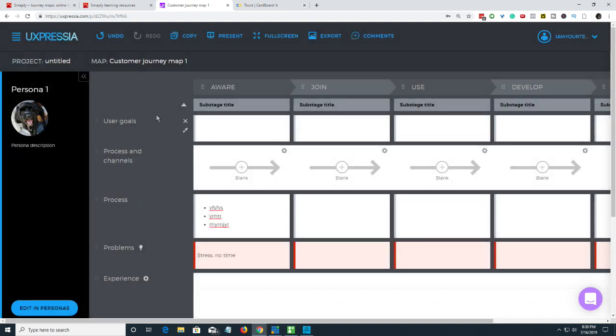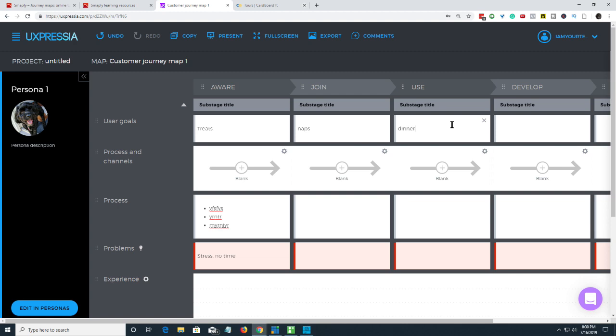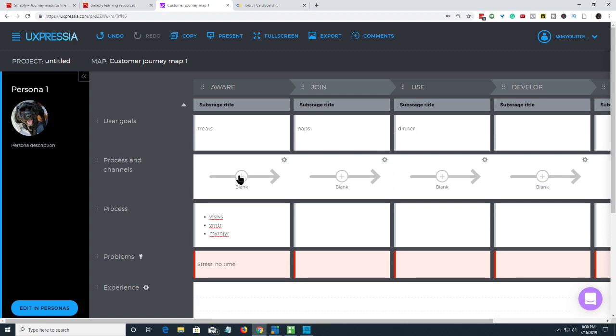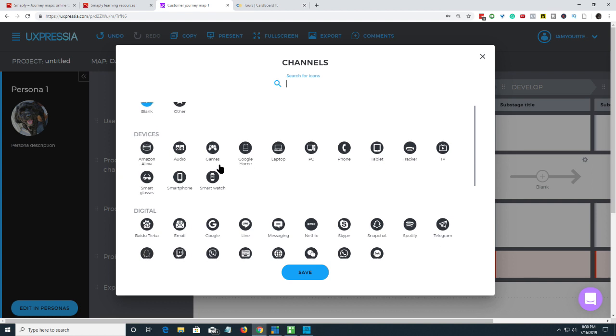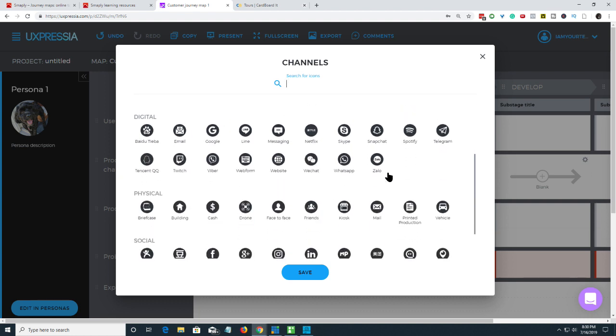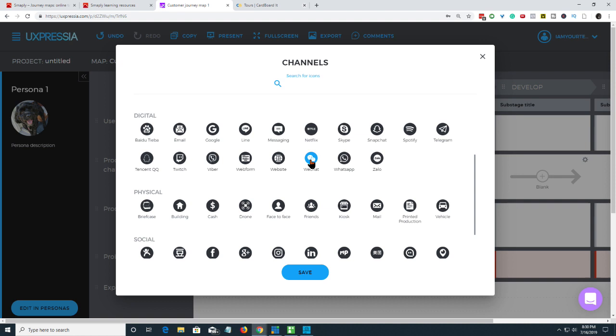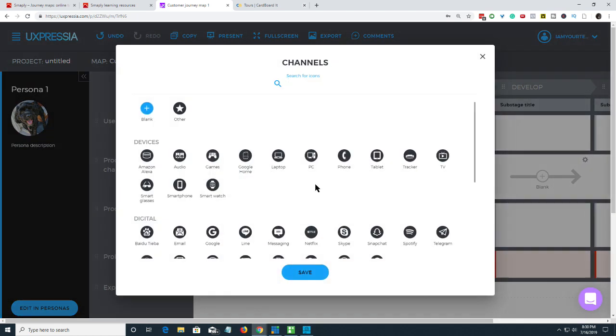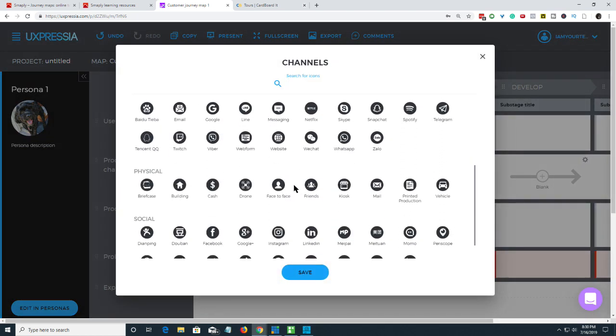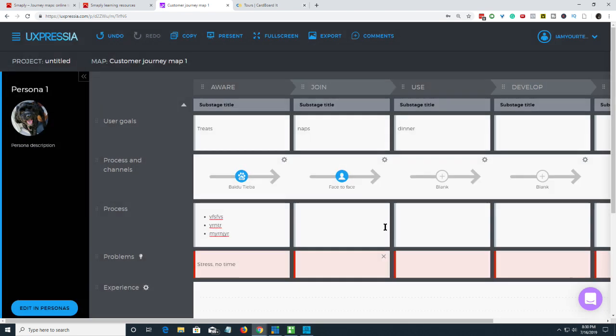So this is Mr. Murphy, and his user goal is treats and naps. I mean, obviously this is not what you would do, but this is just to get the point across. Dinner that he hasn't had yet. You can start to put in how he does things. Let's see, how would he do things? Mr. Murphy would probably be using Twitch, right? Oh, wait, whatever this is, because this has got a dog paw on it, so we'll pick that. I don't know what it is. And then maybe he is going to get face-to-face and tell me that he's hungry.